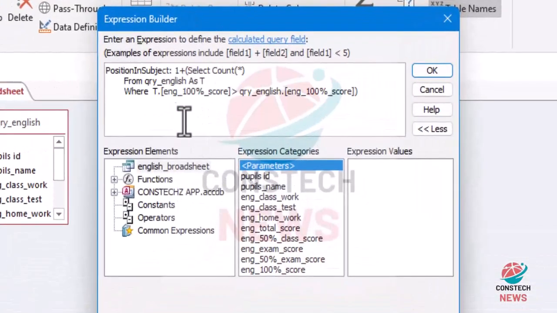Now this formula is an SQL statement. It's saying that compare the query English twice. Compare the English query twice. And the asterisk here means count everything in the query. Count everything in the query. So we are comparing the query to itself, twice.